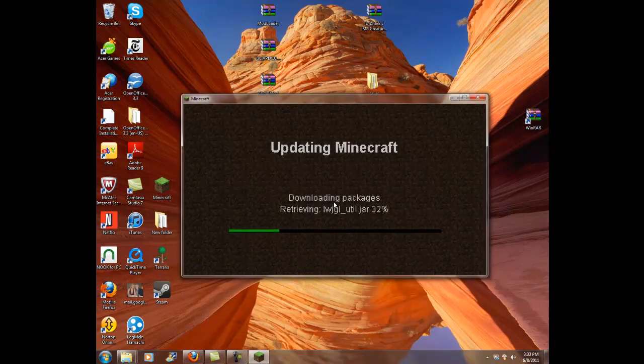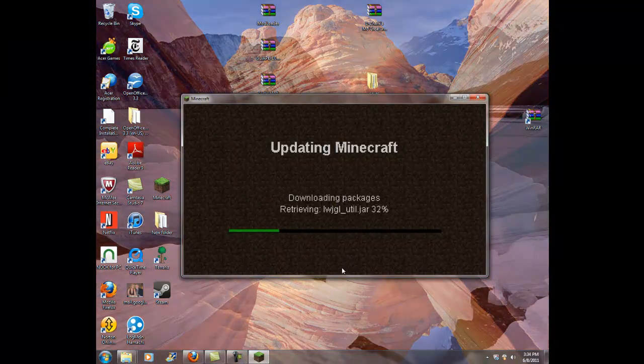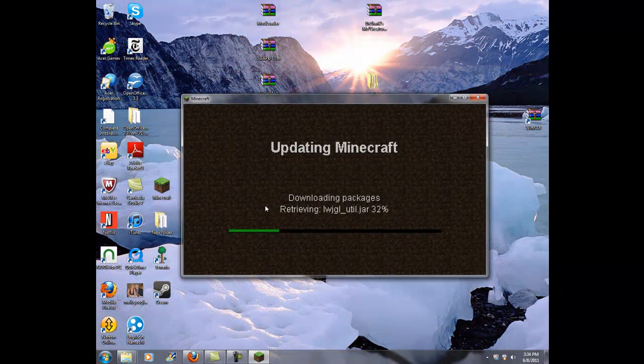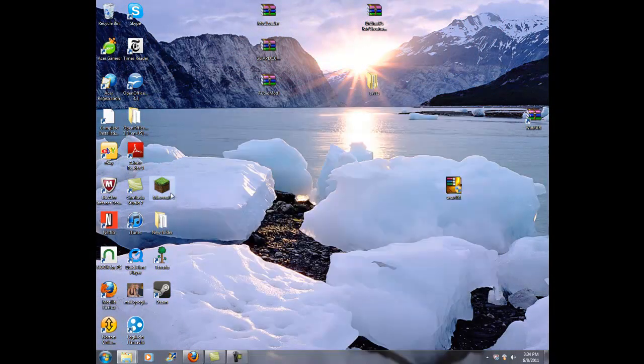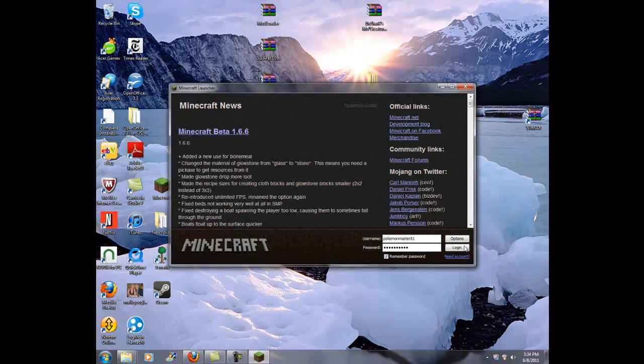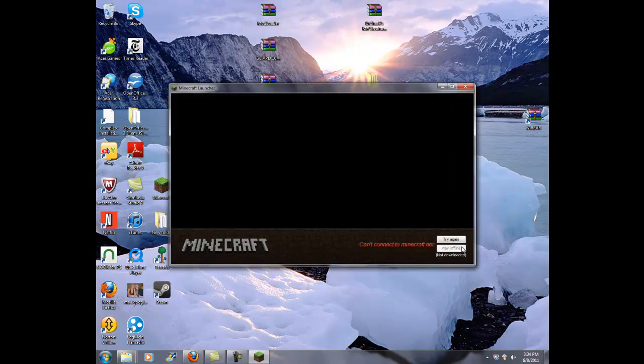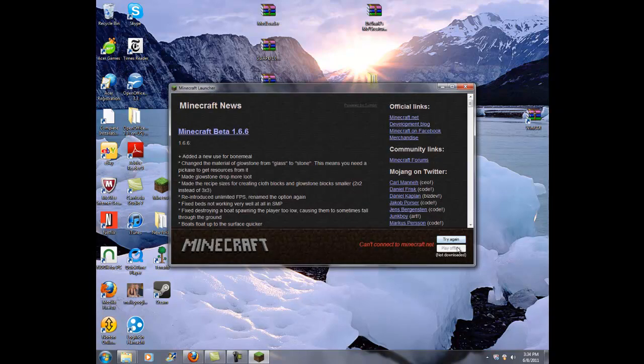And if it wants to retrieve data a little bit faster, that would be great. Okay, you had your chance. I'm not gonna do that anymore. Just restart this. Log in. Can't connect to Minecraft. Well, this is quite a problem.